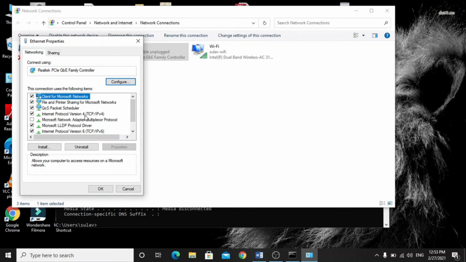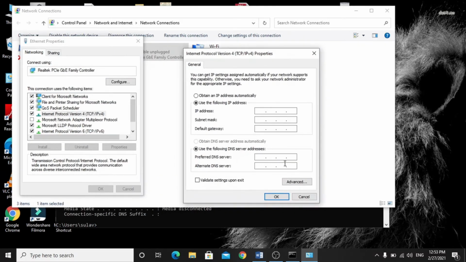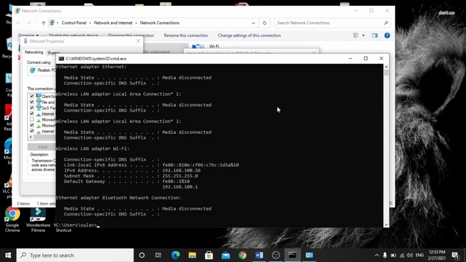Then on the networking tab select Internet Protocol Version 4, TCP/IPv4, and click on properties below. A box will appear, choose use the following IP address. Now insert your IP displayed on CMD.